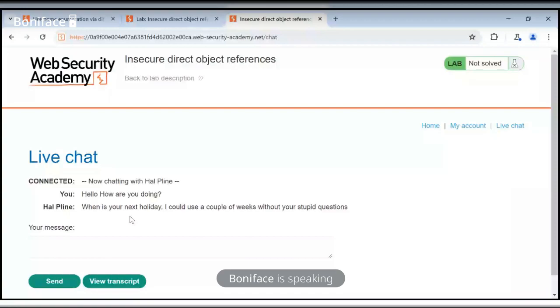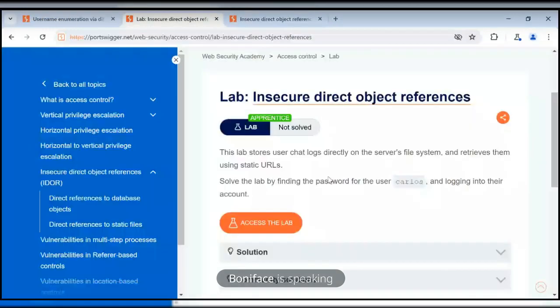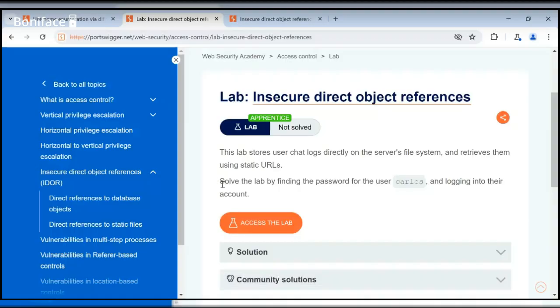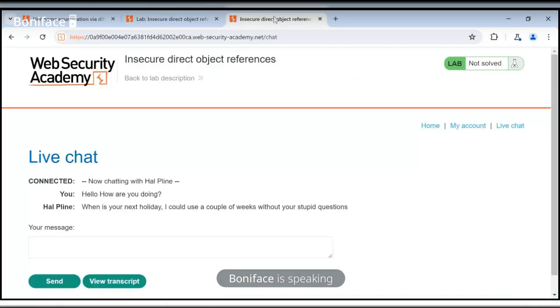The challenge says this lab stores user chat logs directly on the server's file system and retrieves them using static URLs. Solve the lab by finding the password. So our goal is to look for the password for this user, Carlos, and log into the account. Before we view the transcript, we want to download the transcript, so let's put on our intercept.